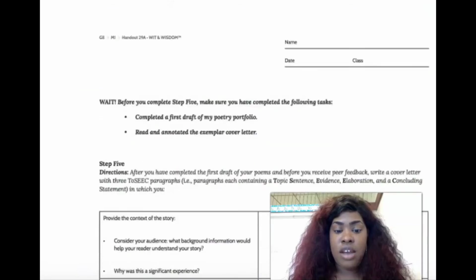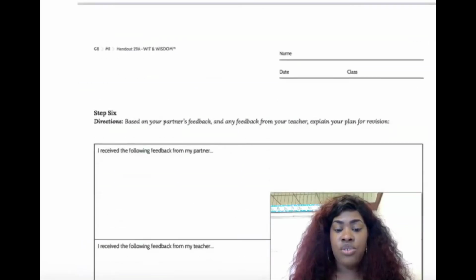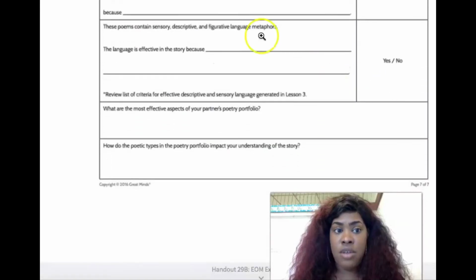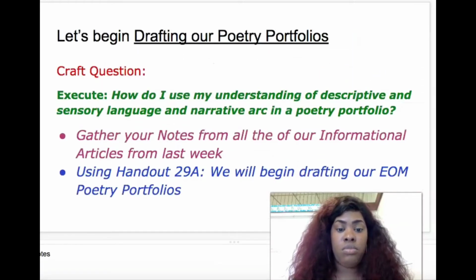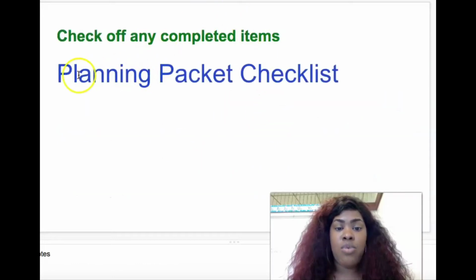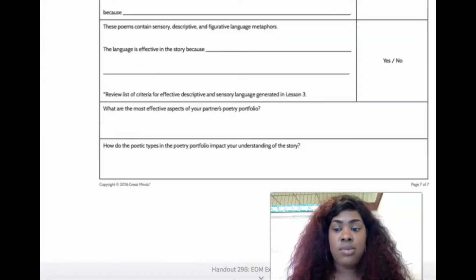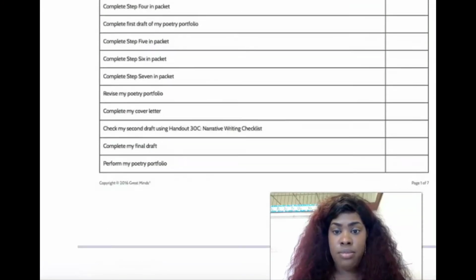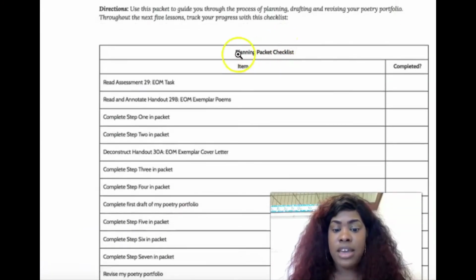This is the rest of the handout. Again, making sure that you have completed this. It's extremely important that this is done. So once again, I want you to check off some things on your planning packet checklist. Remember, our planning packet checklist is also on 29A. It's at the top. See if there's anything that you can check off on here.